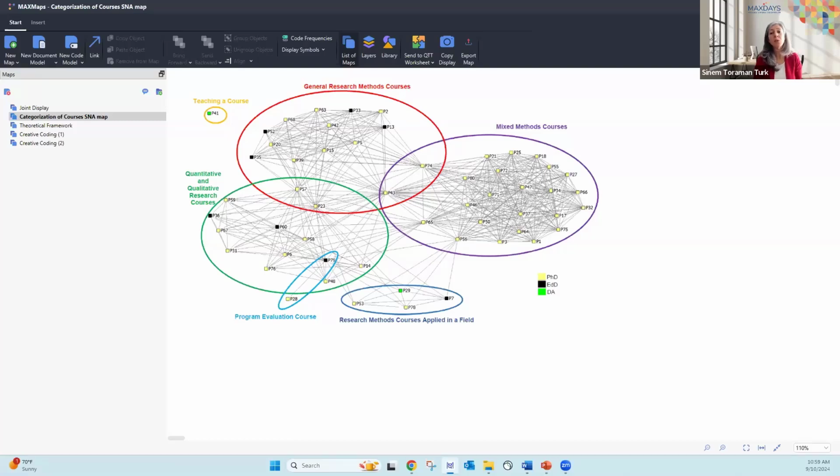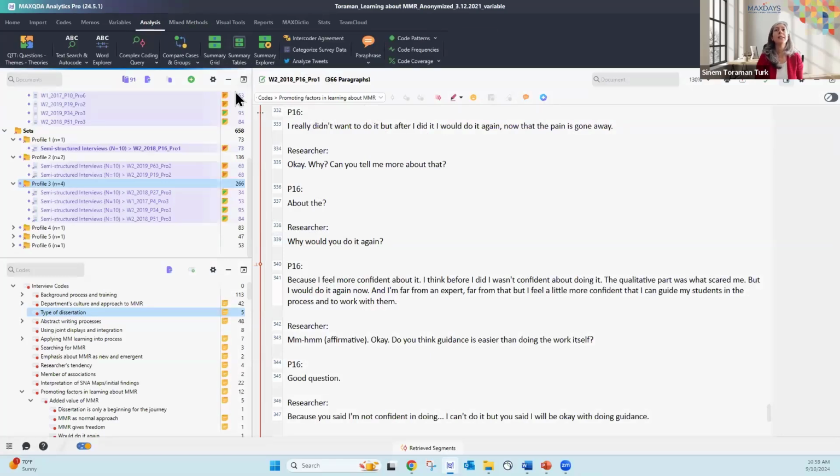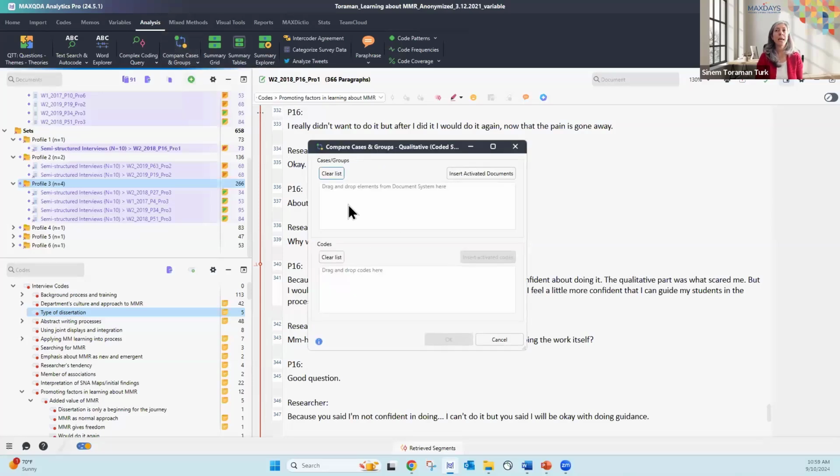Is it possible to compare 2 qualitative interviews? I did 2 interviews at 2 different times is one of the questions that came our way. So it is possible, actually. You can do comparison. There are different functions like analysis. You can do summary tables, summary explore, or compare case groups. So when you click under the analysis, compare case groups, you can do qualitative coded segment. You can create cases here.